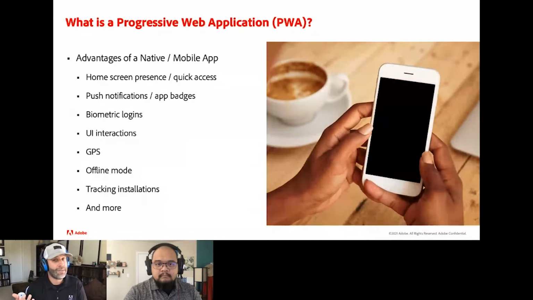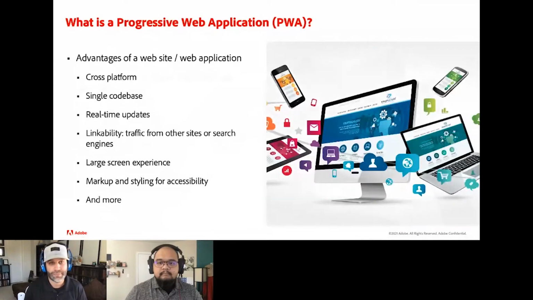But then on the flip side, websites have some advantages. They're cross-platform for a wider reach. You're not limited to a single device's user base. You can develop using a single code base. You don't have to have an iOS website and an Android website, right? You can deliver real-time updates. You don't have to get your update approved by the Apple Store or the Google Play Store before it goes live. And then linkability, the cornerstone of the web, really. Anyone in the world can share your product directly with other people.